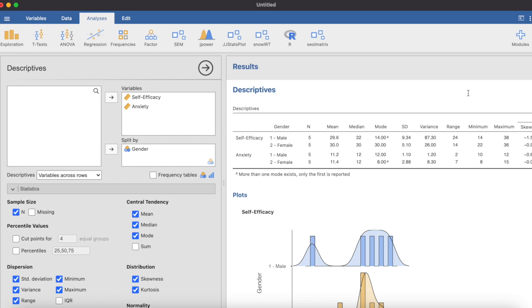So stay tuned. And I hope this will clarify some of the doubts you have about entering data and how to do some basic descriptive statistical analysis.